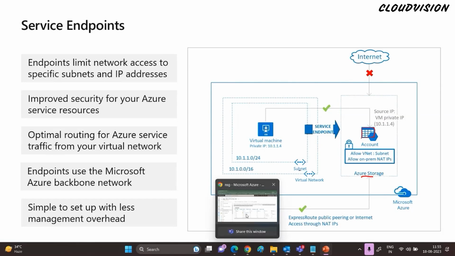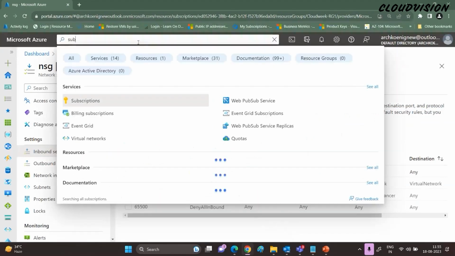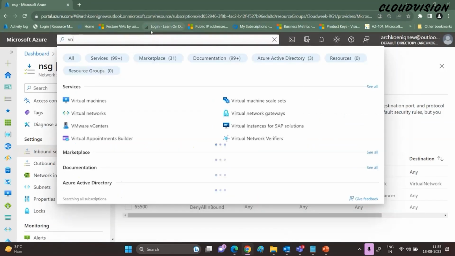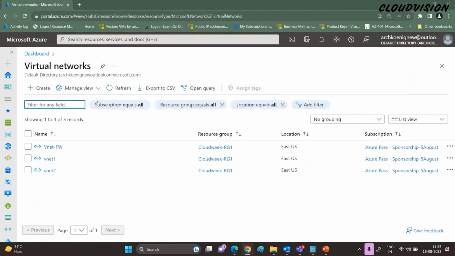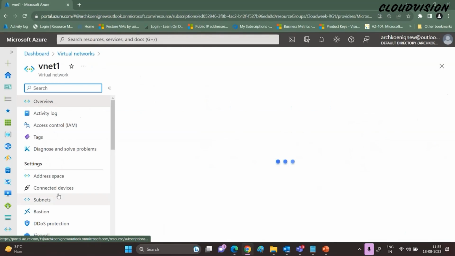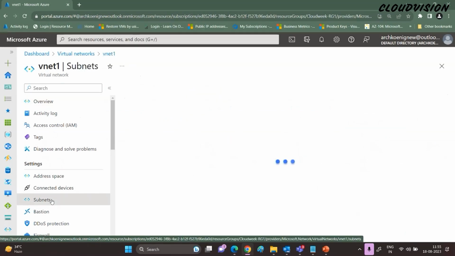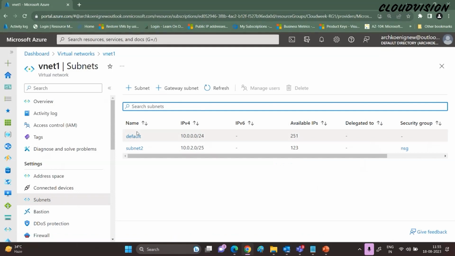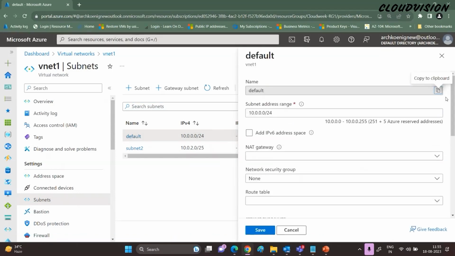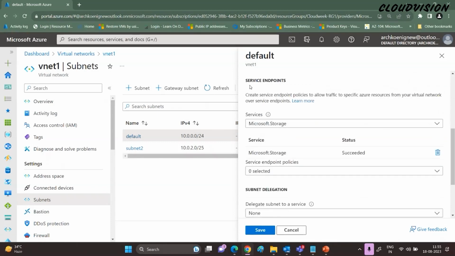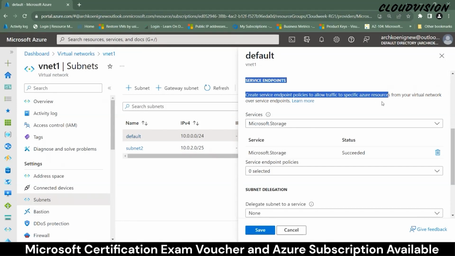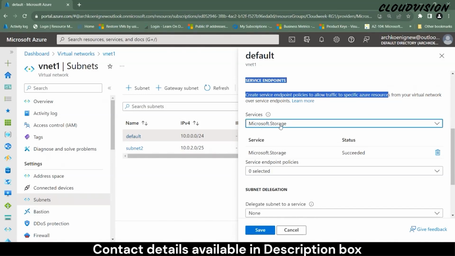Let me show you these services on the portal. When you go to your network, VNet, and when you create a subnet, along with the subnet, you get the option to define the service endpoint. Do you want a service endpoint for the subnet or not? So this is the option right here: service endpoint, create service endpoint policy to allow traffic to specific Azure resources from your network. Now, as per my example, which service resource were we talking about? We were talking about the storage account resource. So you can see this Microsoft.Storage has been enabled.